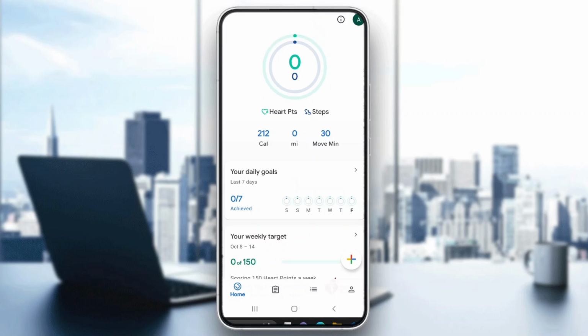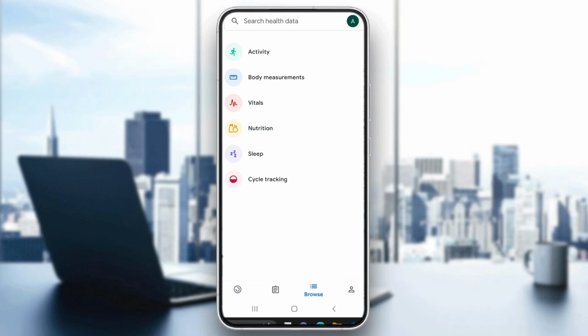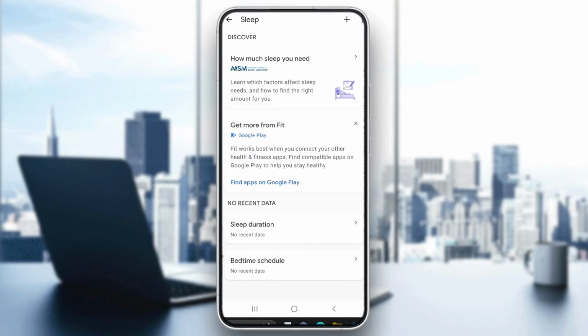But if you want to track sleep using only your phone, then here is what you do. Go to the browse section right here at the bottom of the page, which is the third section, and in the browse section click on the sleep section. Click on sleep, and in sleep we can see how to manage our sleeps. As you can see here, you can see your data, and at the top of the page you have the plus sign where you can add a new sleep. So go ahead and click the plus sign.